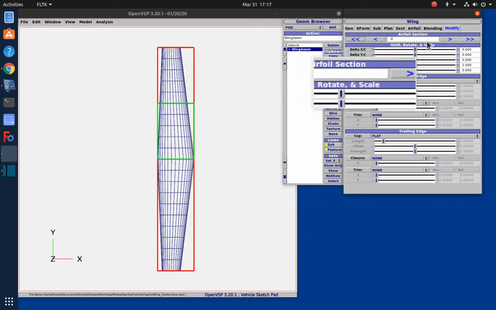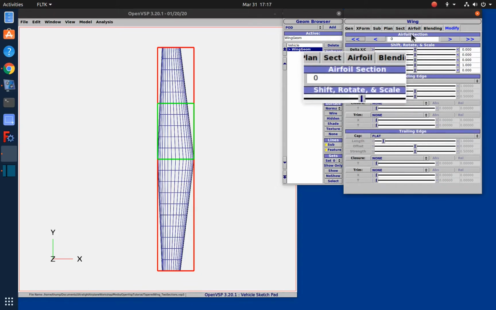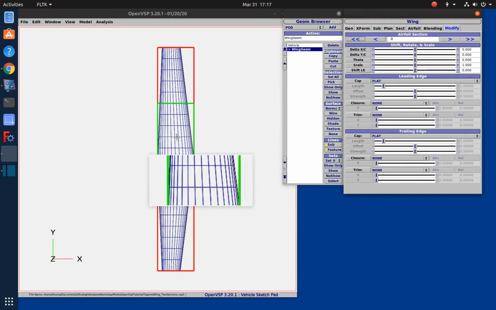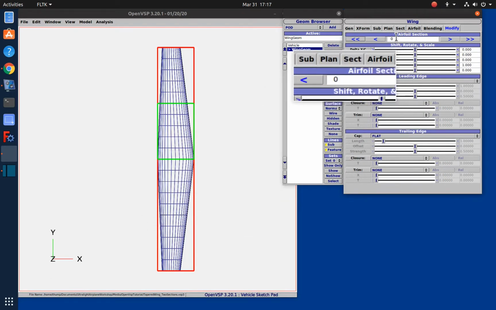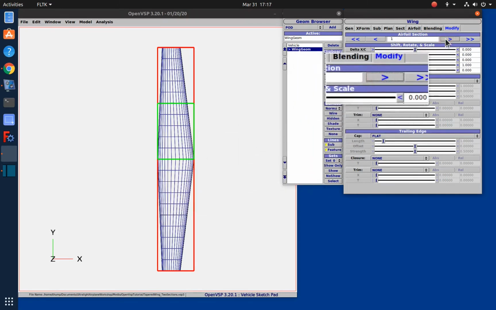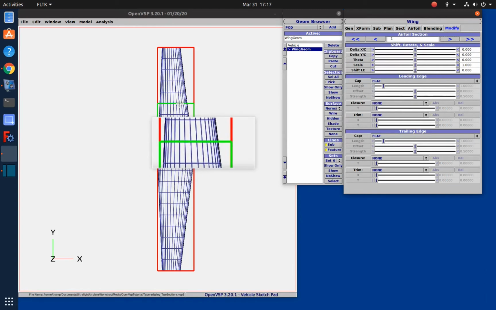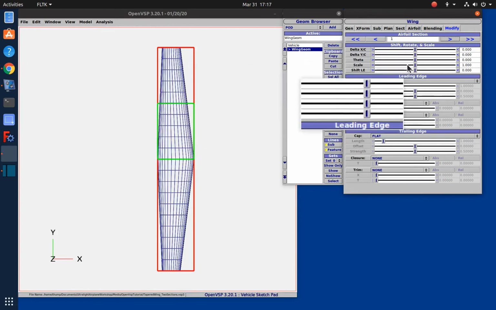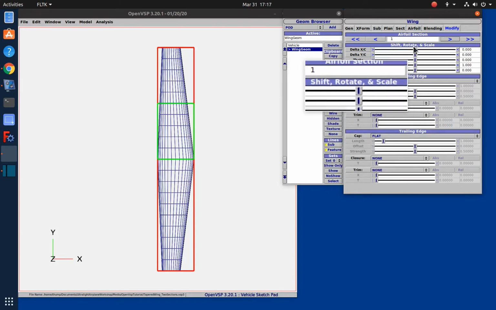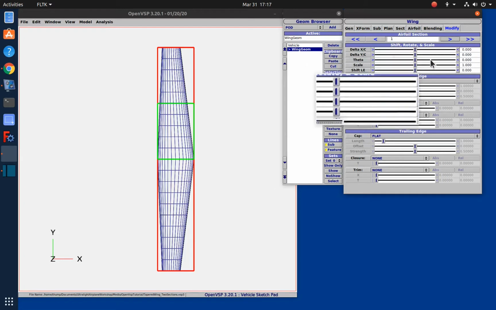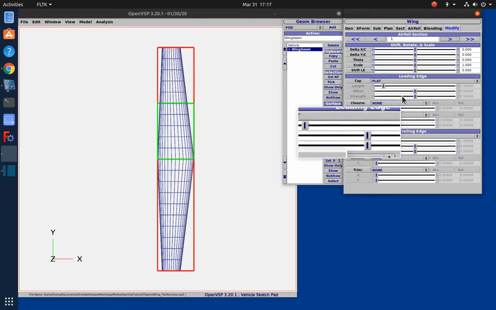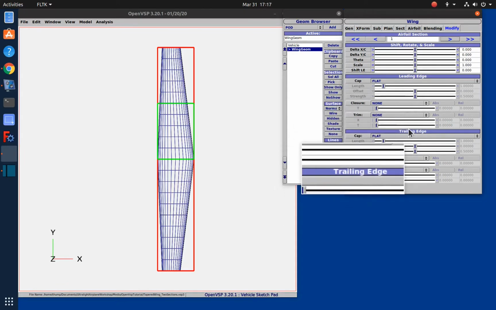It has an airfoil selection section, so this is very similar to airfoil in blending, where you're modifying an airfoil, not a whole section. And if you'll remember, 0 is the root, which is this airfoil here. And then as you go up in numbers, you go up in airfoils. There's 1, and out here at the tip would be 2. You can do some rudimentary modifications of an airfoil with this shift, rotate, and scale section. We'll come back to that in more detail here in a moment. You can modify the leading edge of an airfoil, and you can modify the trailing edge of an airfoil.